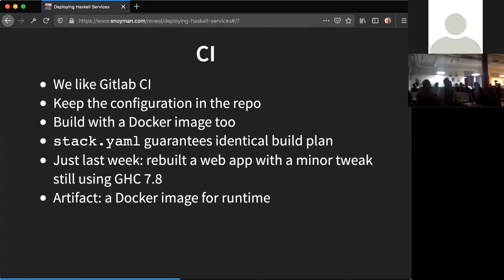So in previous versions of Stack, back when Docker was a little bit more primitive, we built support for generating Docker images directly into Stack. One of the great improvements that came out in Docker in the past few years was multi-stage Docker files. And that's the thing that we use these days. For those who aren't familiar, a multi-stage Docker file will allow you to have in the same Docker file a build image and a runtime image.